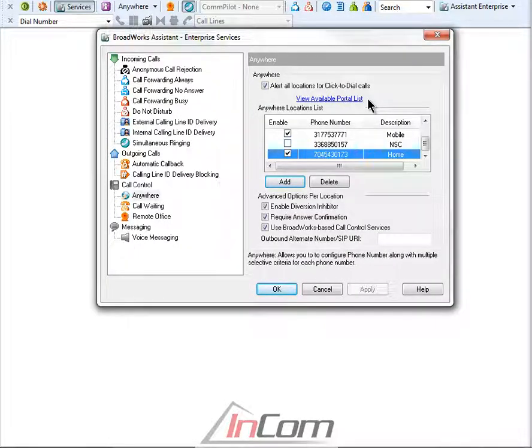As stated before, all inbound calls to your office location will automatically ring all your Anywhere devices. To place an outbound call from an Anywhere device, you will first need to know your Anywhere portal number and voicemail passcode, which we recommend programming as a speed dial in your phone. Your Anywhere portal number can be found by clicking on the View Available Portal List link.